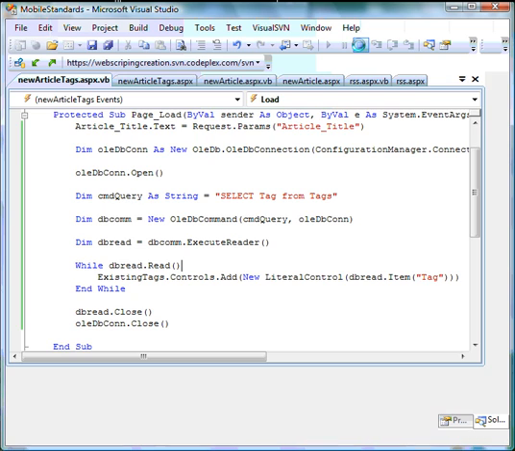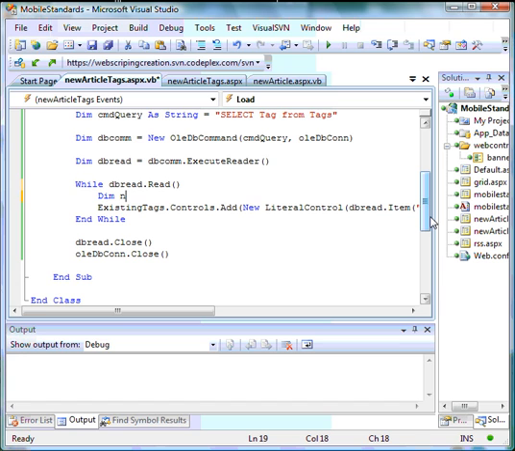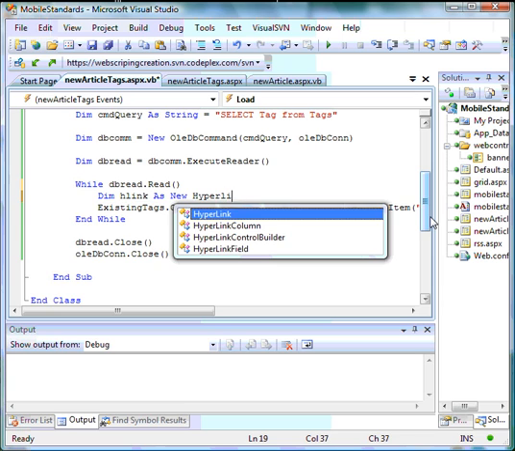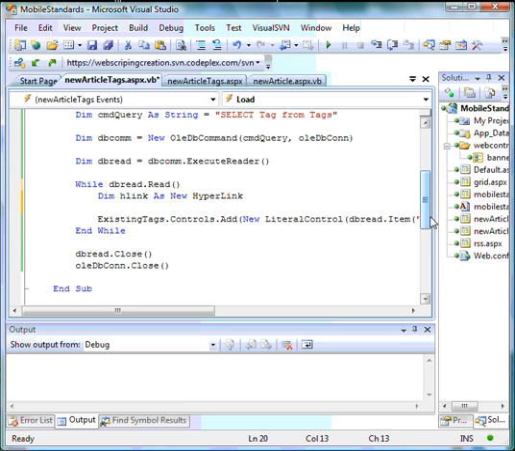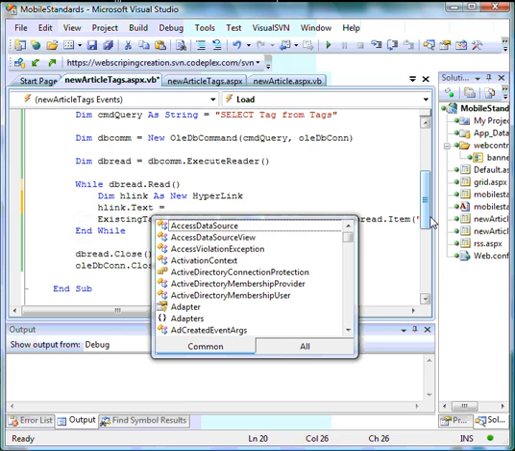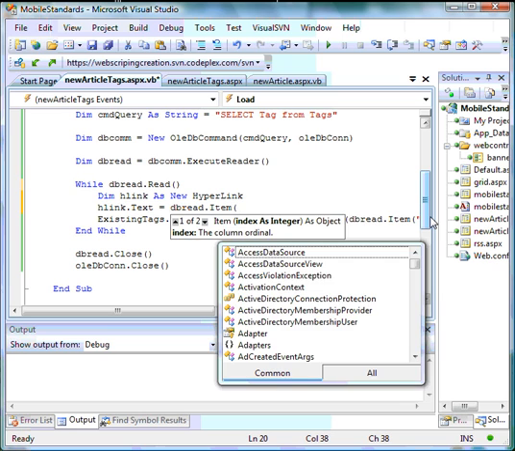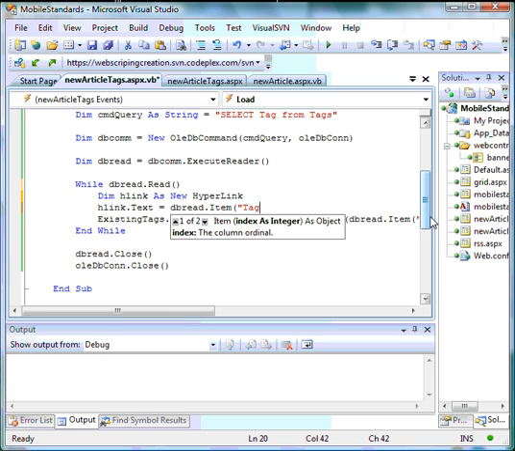Okay, so let's first of all stop it playing. We're going to be typing in something like dim hyperlink. Well, I'll call it hlink as new hyperlink. Now then, inside that hyperlink, we're going to set the text value, which is obviously going to be whatever is the tag. So we say hlink dot text equals db read dot item open bracket quote tag. Okay, so that's now filled the text.